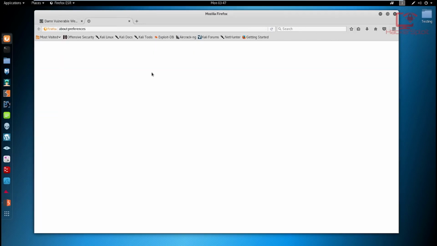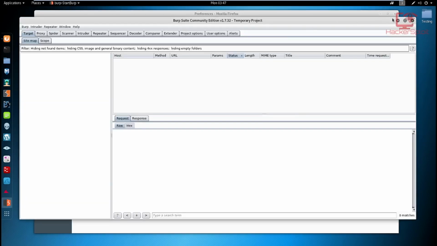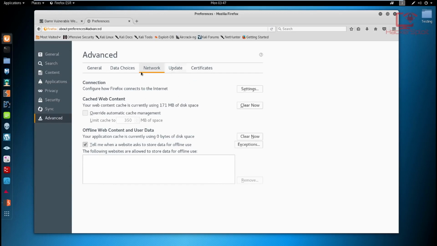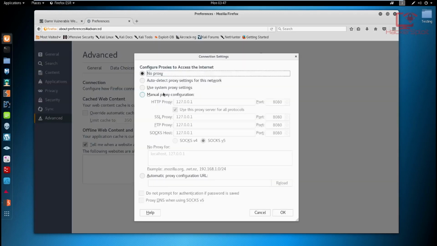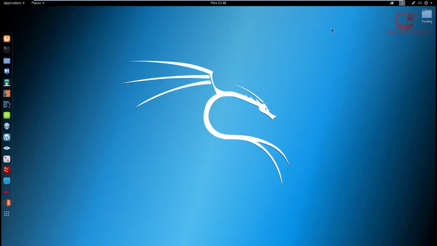And now you want to make sure you're using the proxy. So we're going to go into preferences and advanced. Burp is opened up. Let me just go into my proxies, network settings, and we'll make sure that it's using the manual proxy configuration, which is the localhost 127.0.0.1, and the port is 8080. We're going to hit OK.